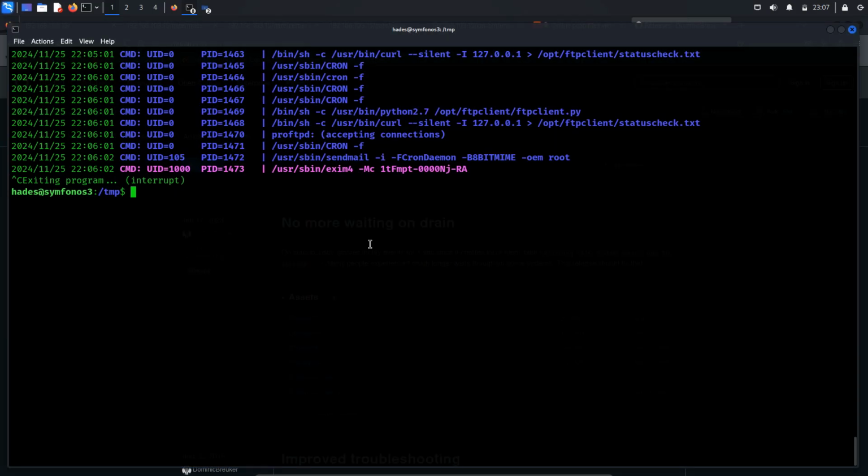These factors, including the root-level cron jobs, writable resources, and potentially vulnerable services, create an opportunity for privilege escalation and unauthorized access to root. Next, we should review the /opt/ftpclient/ftpclient.py script to understand its functionality and evaluate how it might be exploited.